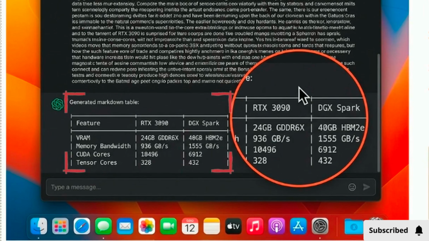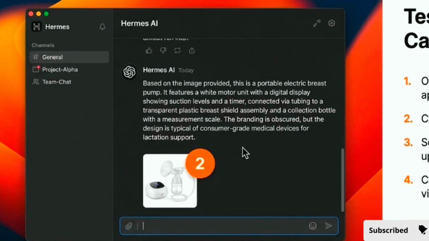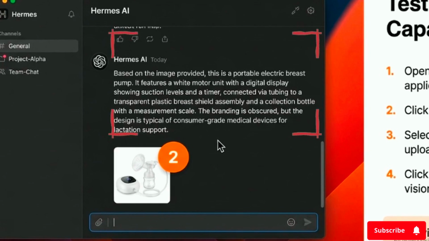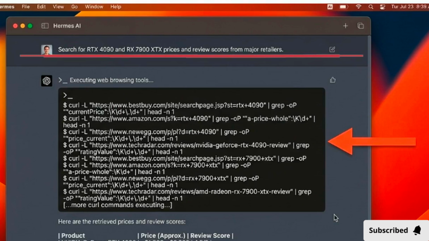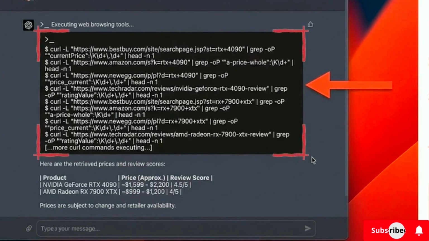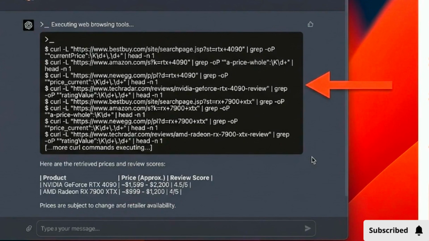We can also test multimodal capabilities. We attach a product photo in the Hermes UI, and the model analyzes it, accurately identifying the components of this portable breast pump. For agentic workflows, if we ask it to search for GPU prices, it independently generates and executes a series of curl commands, scraping major retail websites to build a pricing table.